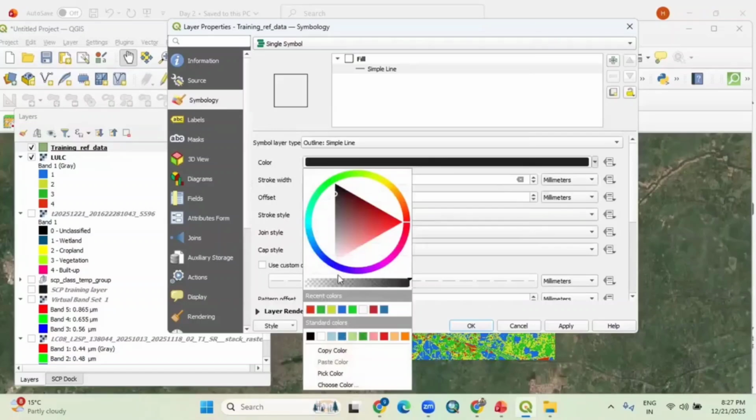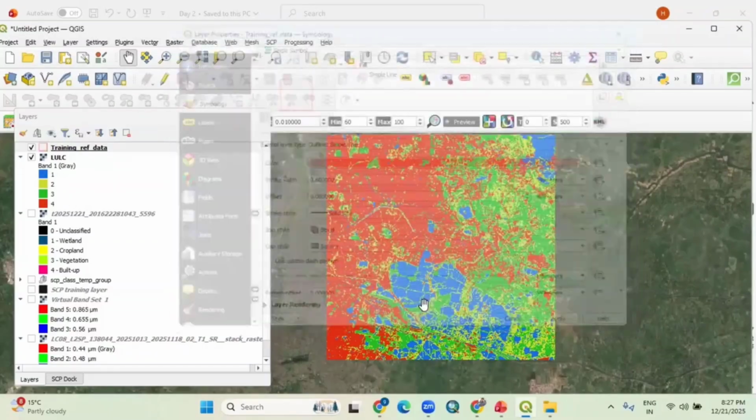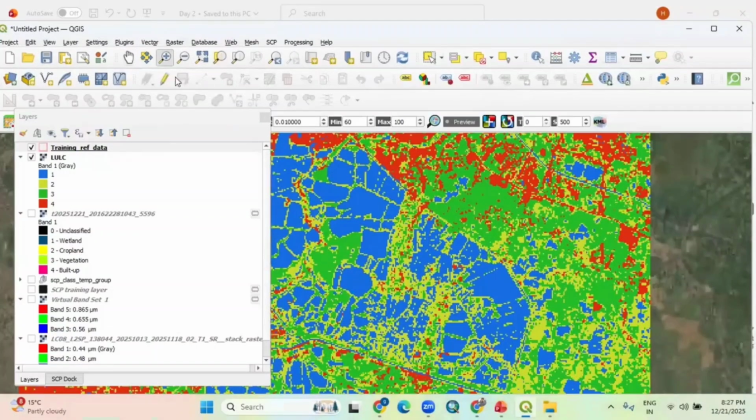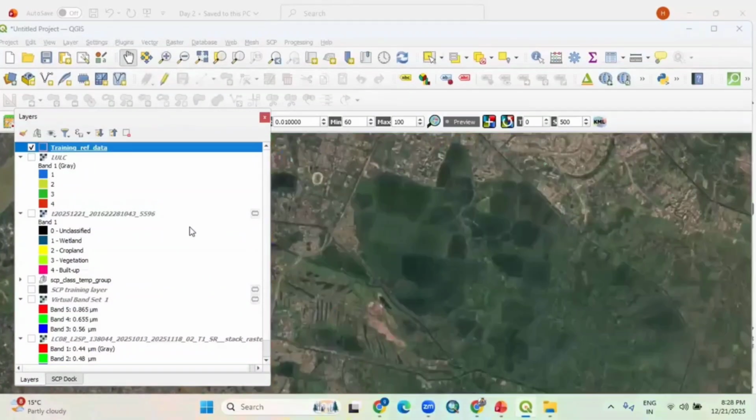Let's give some separate color so that we can identify. For example, these are the locations, let's say water bodies or wetland, that we have considered, which is class 1 category. So we'll go to those locations and take the samples. Let's say these are the locations of the training.